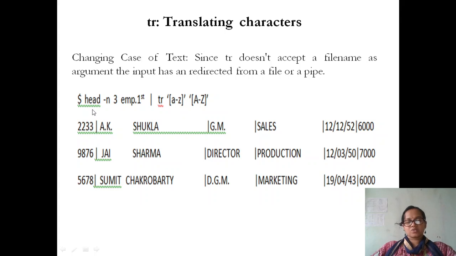You can see we have taken only the top 3 lines of the EMP list, that is these 3, and we have piped them to the tr command for translating. We are saying that whichever single quotes means the expression is started, and the bracket means the range is from a to z, which is of smaller case, that has to be replaced with A to Z, which is of bigger case. Okay, this is how you will do it. After executing this command, you can see the output. Everything will be written in capital letters.